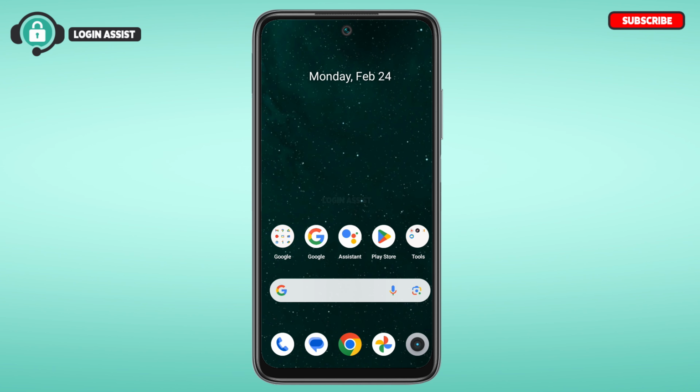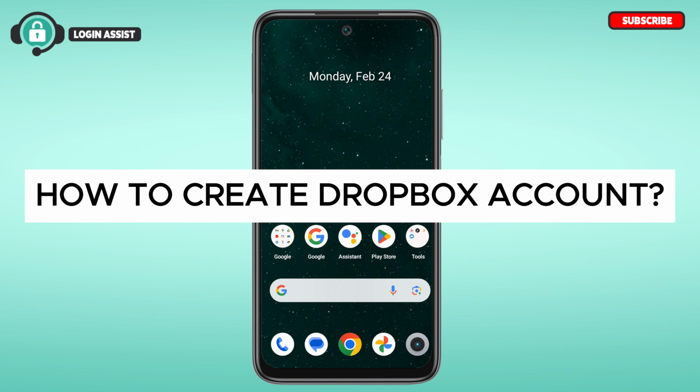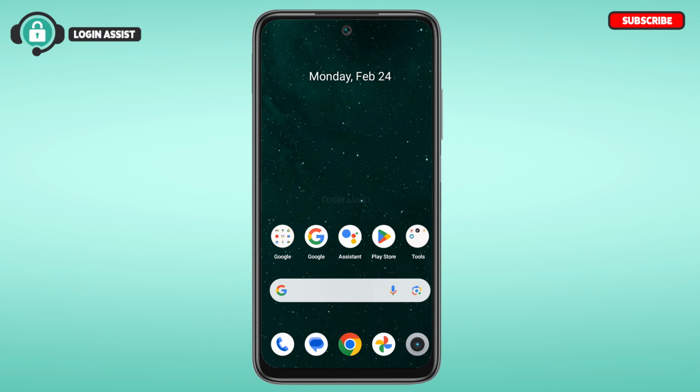In this video, I will guide you on how to create a Dropbox account. So if you also want to create a Dropbox account, this video is just for you. Follow the simple steps and you'll be able to do it. Dropbox is a cloud storage service that allows users to save and sync files online. Creating an account is actually very simple.